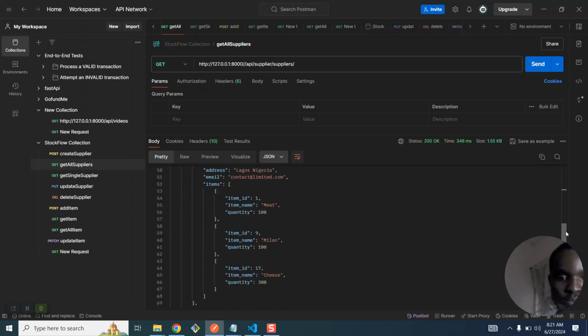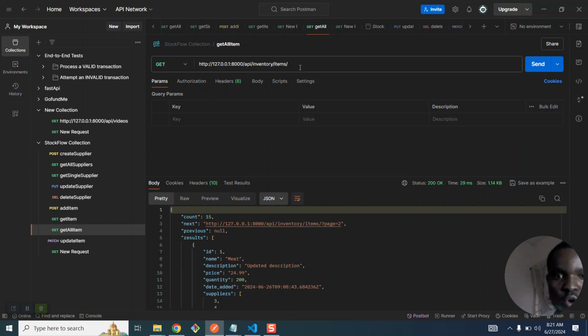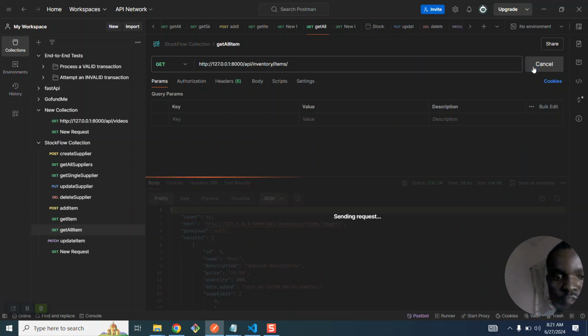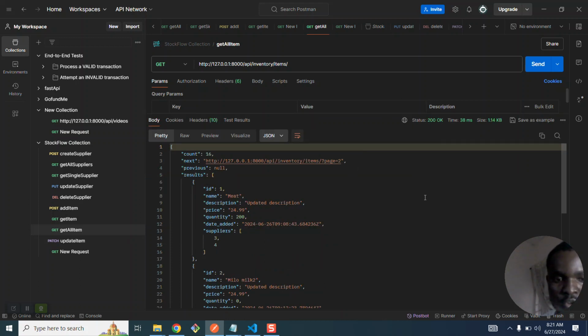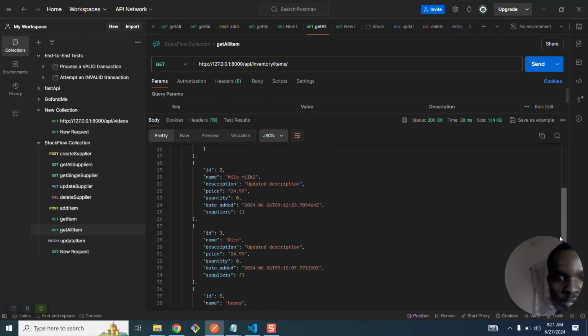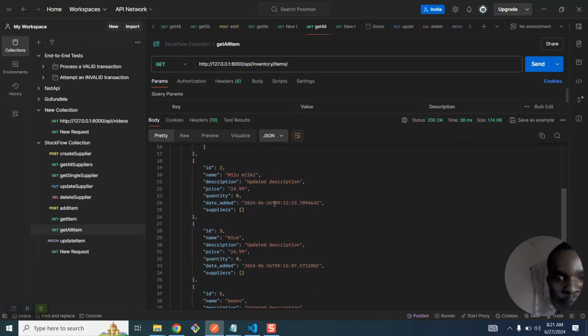Then we can also get all items, which will return a list of all the items that are available in our system. So if we call this endpoint, we should see the list of all the items that are available for us. Okay, so this also returns an array of all the items. Each of these items has a supplier, if somebody has supplied for them. If nobody has supplied anything yet, you can see the quantity is 0 and the supplier array is empty. Okay, so that is how it will be for each of them.